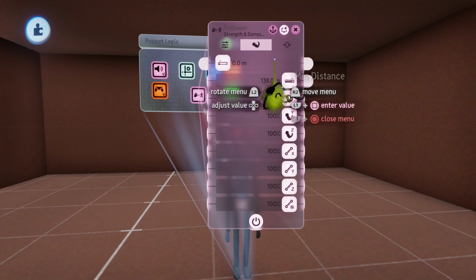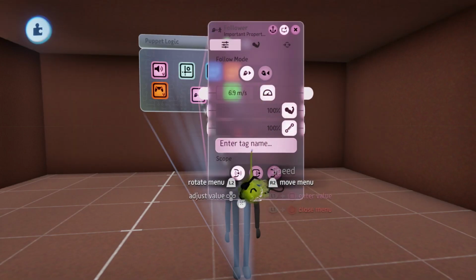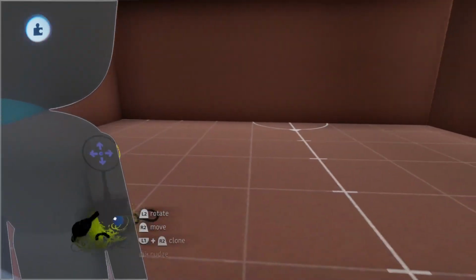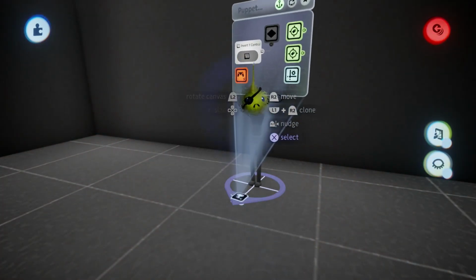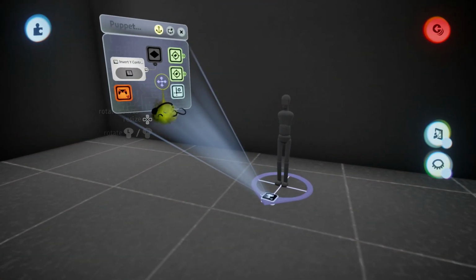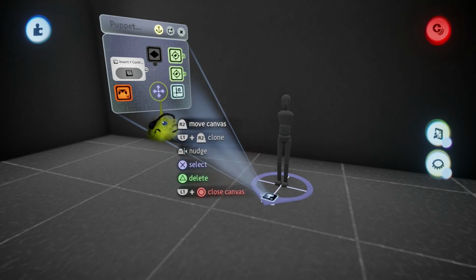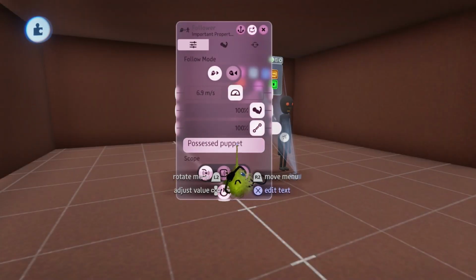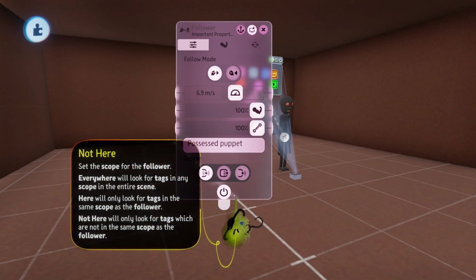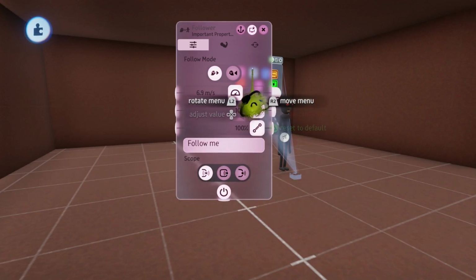And there's many ways we can do this. Just to keep it simple, I'm going to add a tag on us. Our tag is follow me. Actually, we already have a tag on us, which is good. So we're going to look for that exact tag. Or you could do possessed puppet. Possessed puppet is when we're possessed with a puppet. So either one is fine.